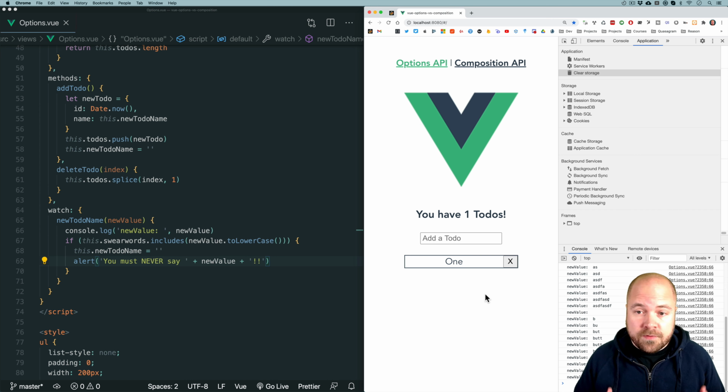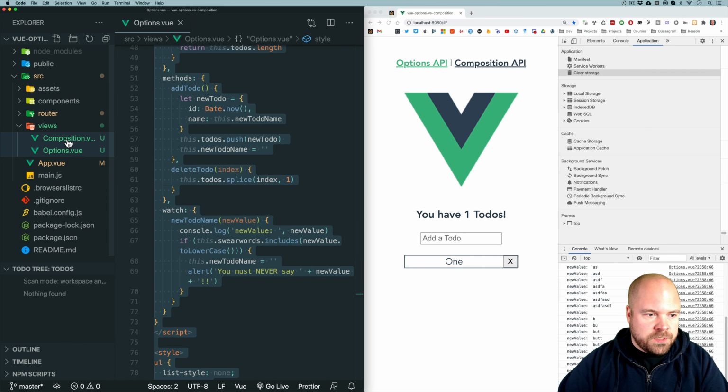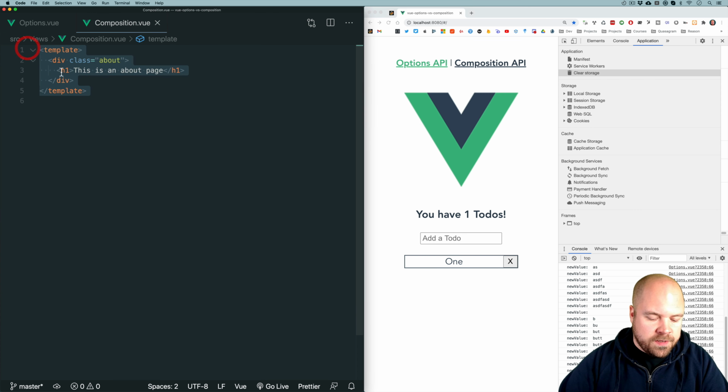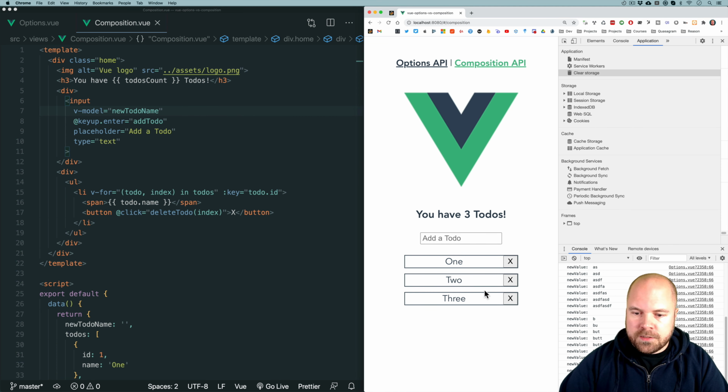So let's recreate the same app using the composition API. So I'm just going to copy everything that's on options.vue, and I'm going to jump to composition.vue in the views folder. I'm just going to paste over this. And I'll save that. Jump to the composition API page. And we can see our app here.